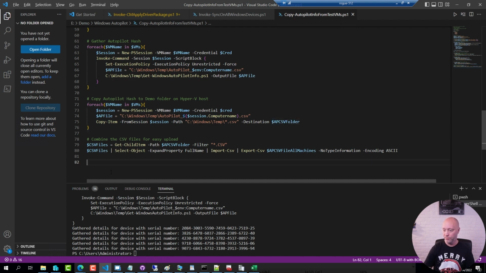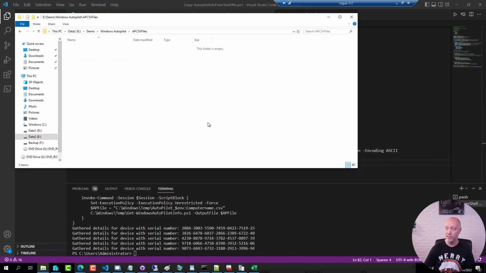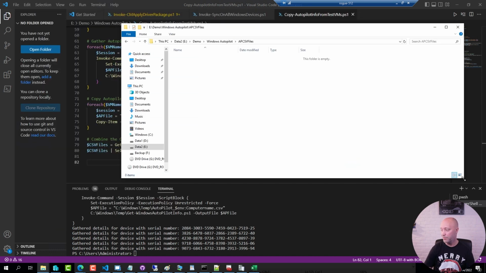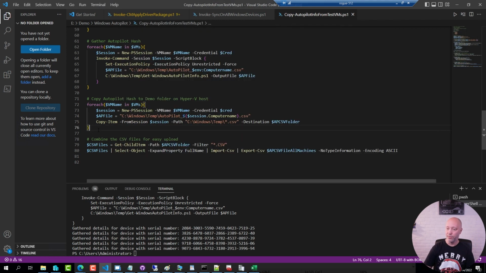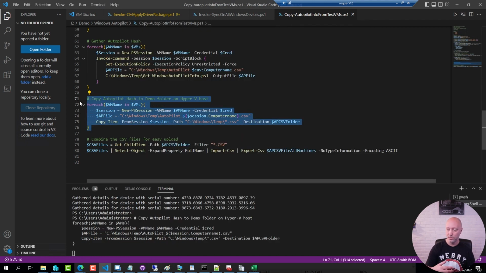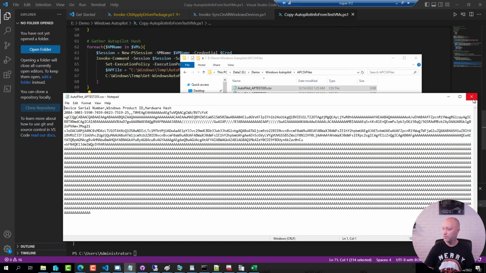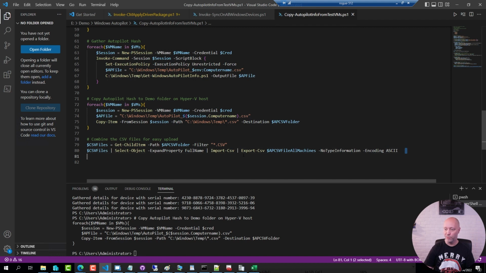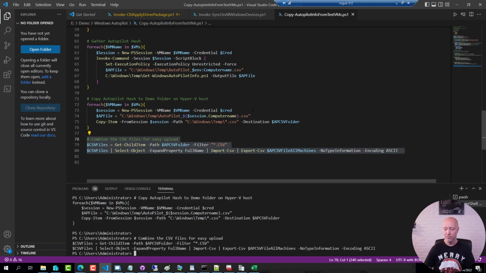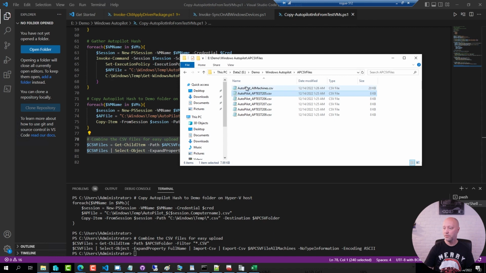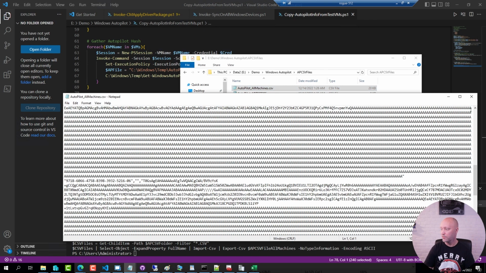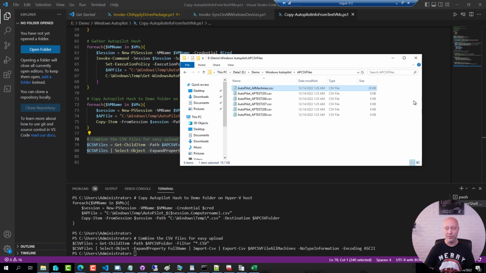So if I go to that folder, which is this folder here, you can see it's quite empty. If I run this section here, it will now copy the files from each VM over to that folder. I have the 5 CSV files, each and every one holding a hash. I can use this snippet here to combine them into one for easy upload. And now I have a CSV file with all the machines, and I can upload that to Intune.